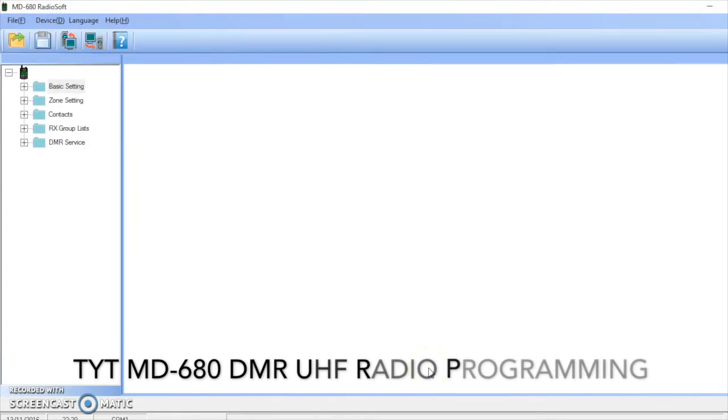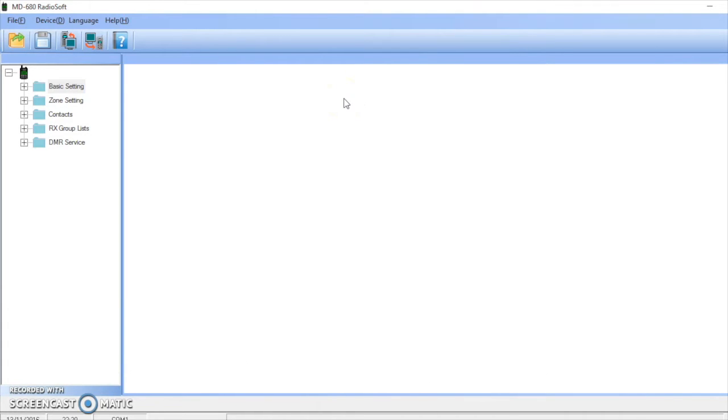So the radio is plugged in. I use my Bofeng UV5R Plus cable, which seems to work fine. I read in some other place that they don't all work, so you might want to get the TYT cable. So of course the radio is the MD-680, and it is plugged in.